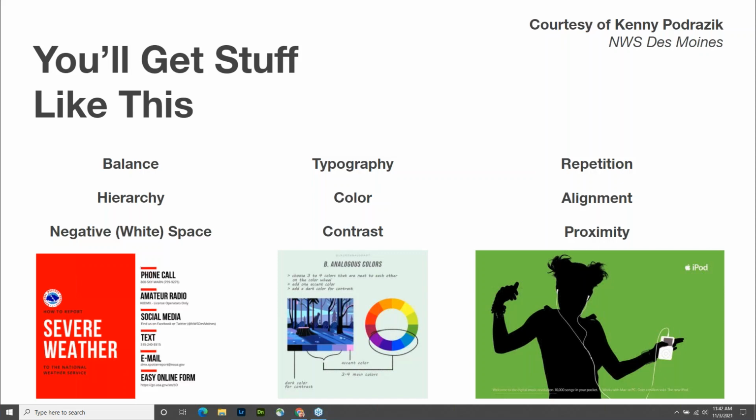You will also get stuff that talks about typography. They're going to talk about how to choose appropriate fonts, to use professional fonts in professional settings, right? Comic Sans is great on a 7th grade birthday invitation, probably not great if you're talking about high-end severe weather or tornadoes. They're going to talk about color.